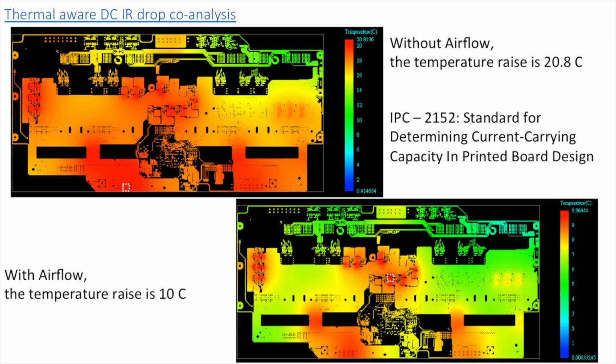Another thing was that we could also get the thermal performance from the same Sigrity tool. We can enter the airflow and those details, and we can get the temperature profile of the planes and the current density, which will vary with respect to temperature.